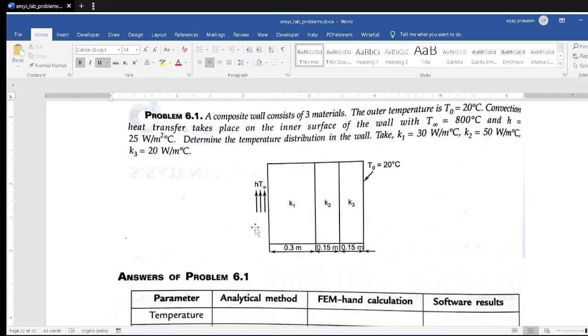So this is the figure. Now in this composite wall, we take the left side edge as the inner edge, and this is the outer edge. Here the temperature is 20 degrees, and here the temperature is around 800 degrees centigrade. We know heat transfer always takes place from higher temperature to lower temperature. Therefore, heat transfers from the inner edge to the outer edge. When the heat transfer takes place through the composite wall, what is the temperature distribution at the junction between K1 and K2, or K2 and K3?